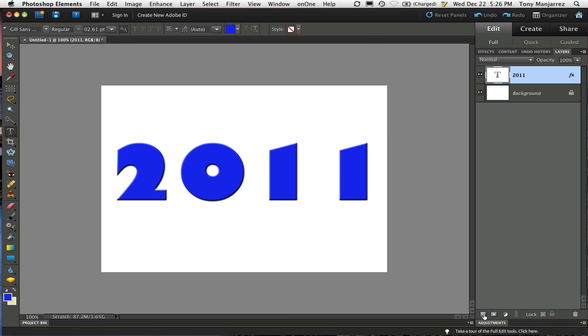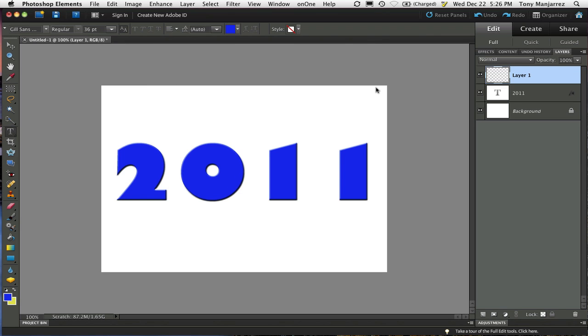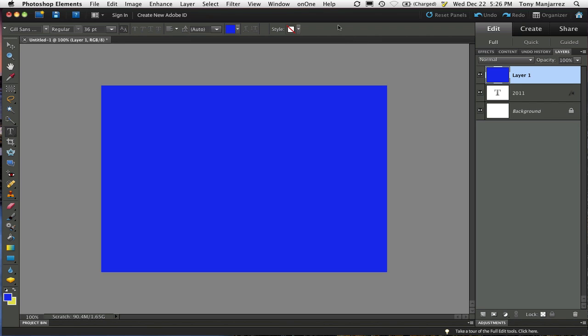And now what I want to do is create another layer. And I'm going to fill this layer with the background color. And let's just make this background color yellow, something like that. That looks pretty cool. Okay, so I'm just going to hit Option Delete. And it fills it like that.